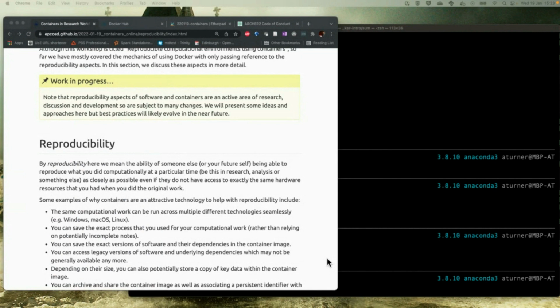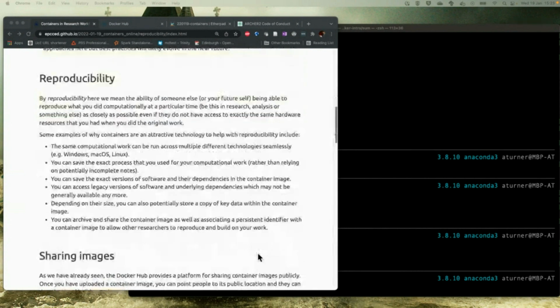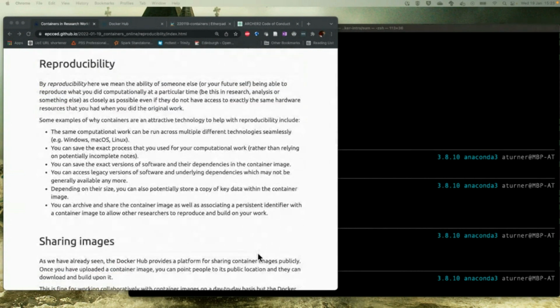You can save the exact versions of the software and the dependencies in the image. And you can access legacy versions of software and their underlying dependencies, which may not be generally available anymore at the time when you want to rerun the analysis. Maybe you want to compare what it would be on a new version of the software compared to what it was on the original version of the software in terms of results.